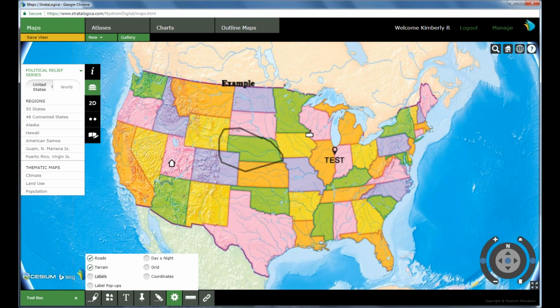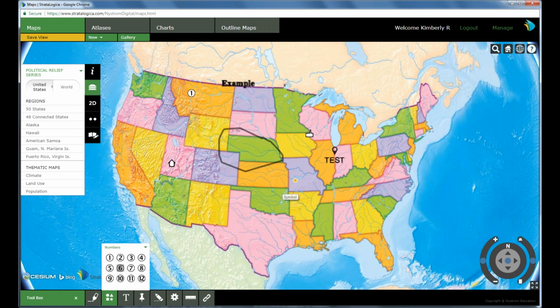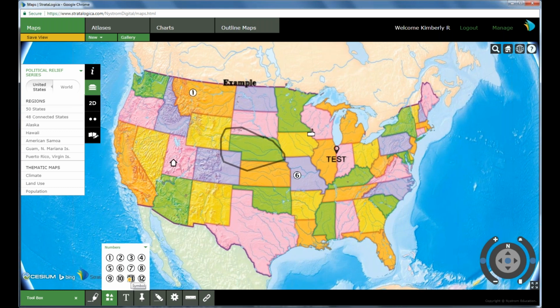We can also take the labels off. So this is the settings tool, this gear here. If you notice, I took the labels off, and this is where you can actually go into your symbols tool, and you can place numbers there. So if you're doing whole class instruction and you are doing any tests, you can label the map with numbers, have their paper out, or whatever they're doing. You can use this if you're using this as a projection in front of the screen.